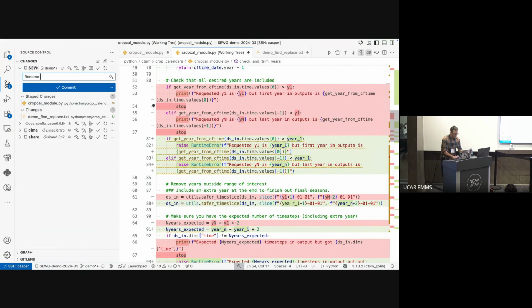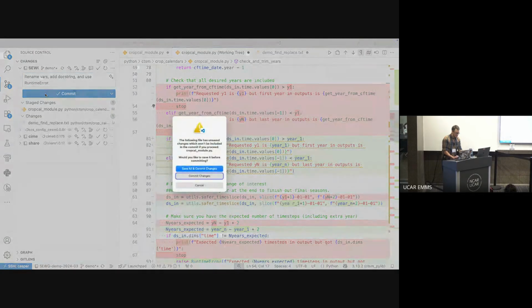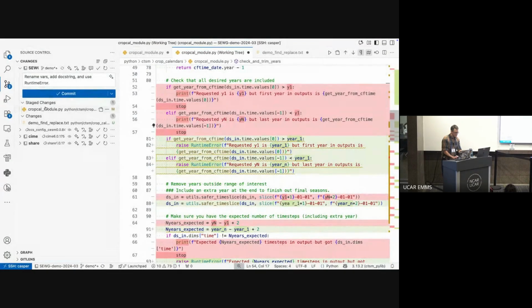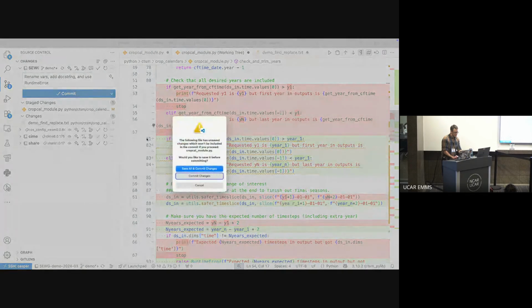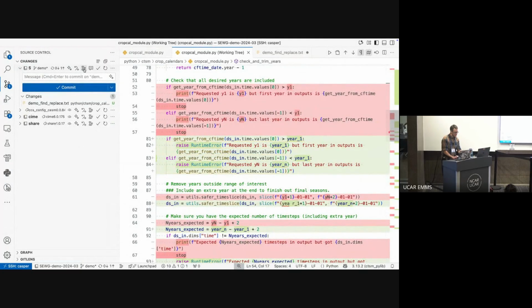Rename variables, add docstring, and use runtime error. It shows as unsaved changes. I don't think that's right. Anyway, save all and commit changes just in case. Okay.